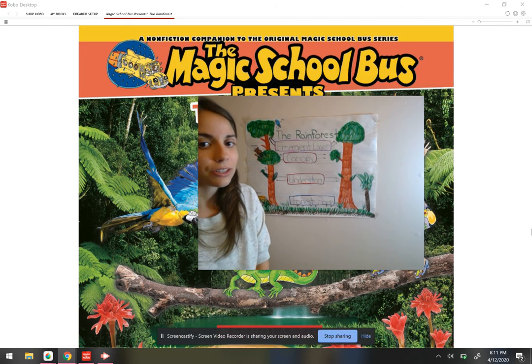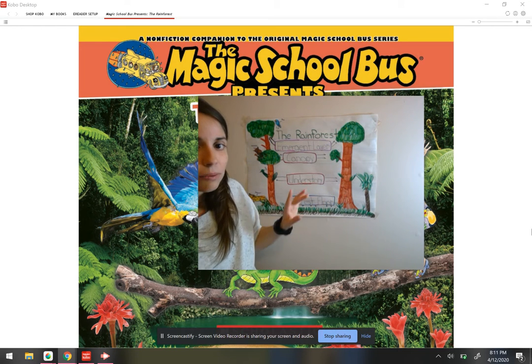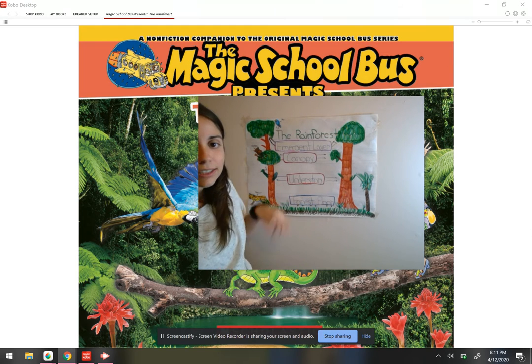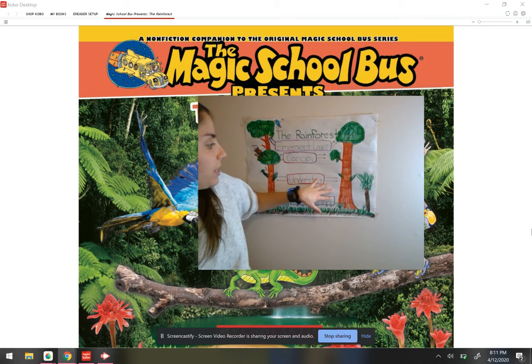Good. On the understory, that's where we have different plants. We have lower trees. We have animals such as snakes. We have tree frogs, and we have different insects that stay on the understory.